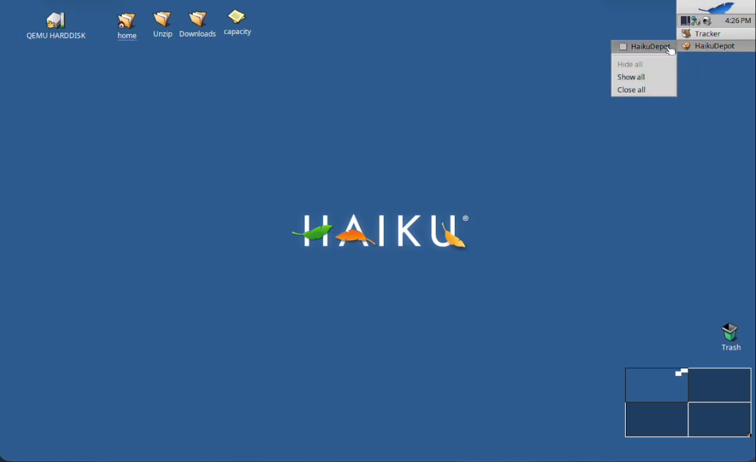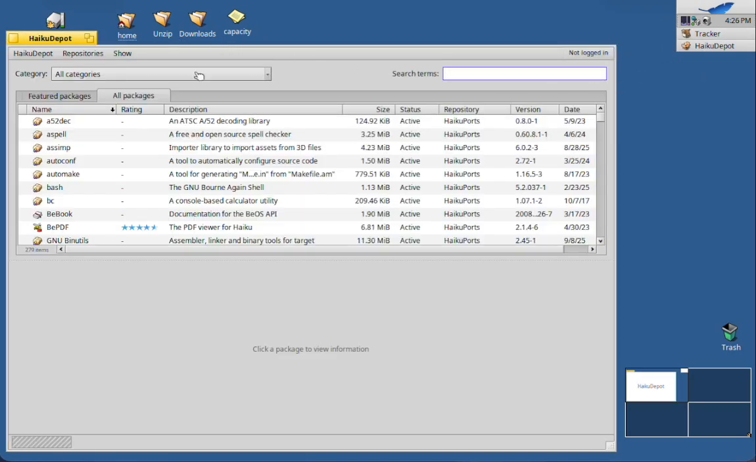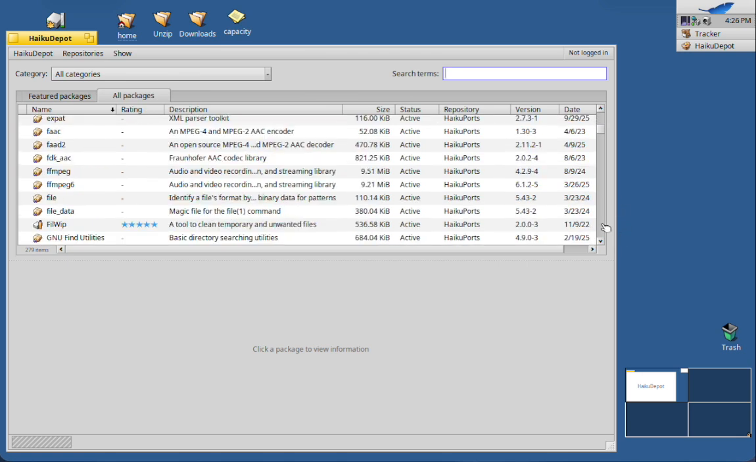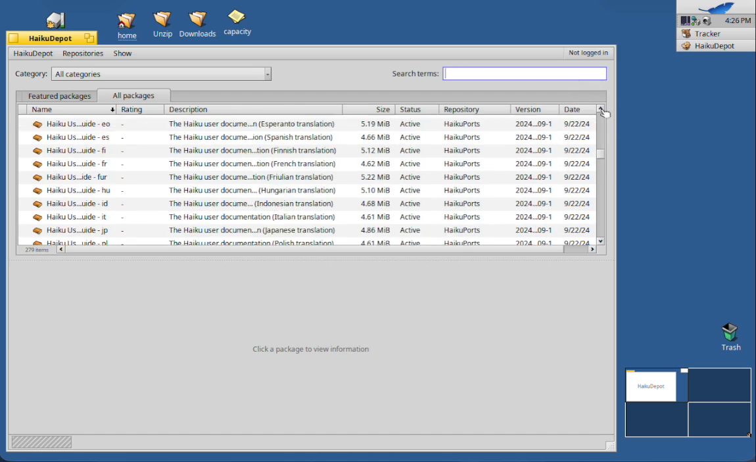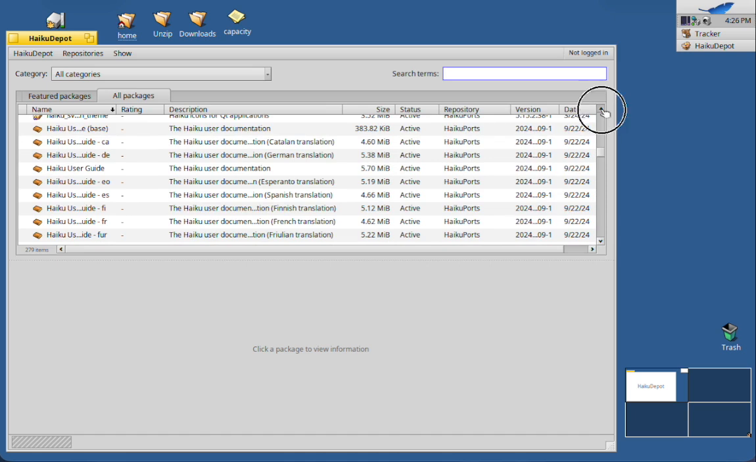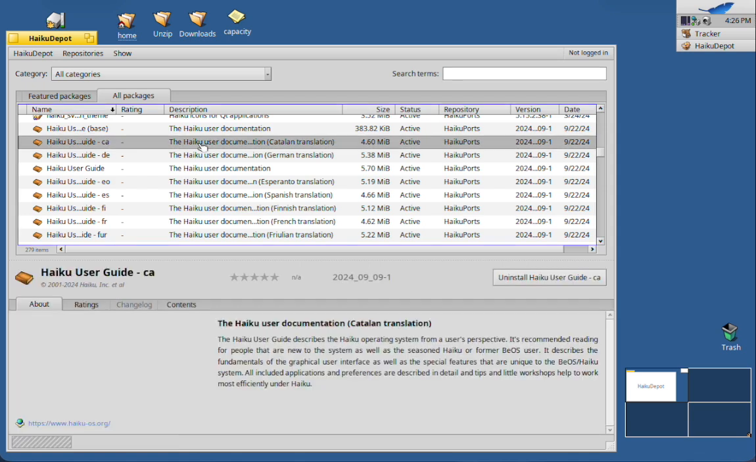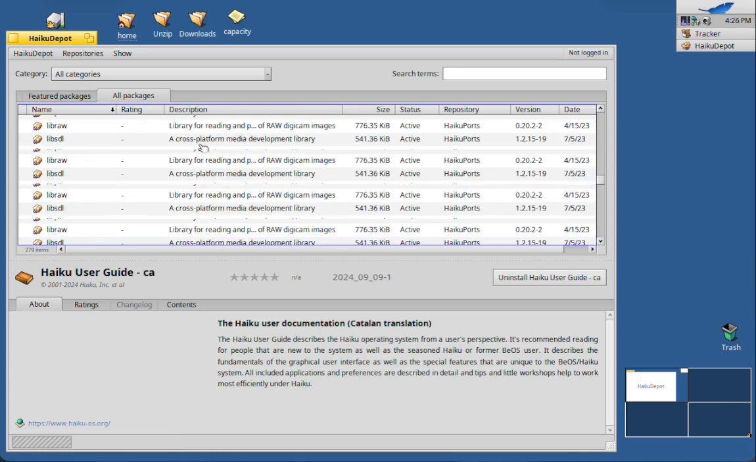Okay, let's open up Haiku Depot. As you can see, I've got it set to installed packages only, including develop and source packages. So, let's see what we got here. Okay, the first thing that I would suggest: do you really need the user guide in a bunch of languages that you don't speak? Now, oops.